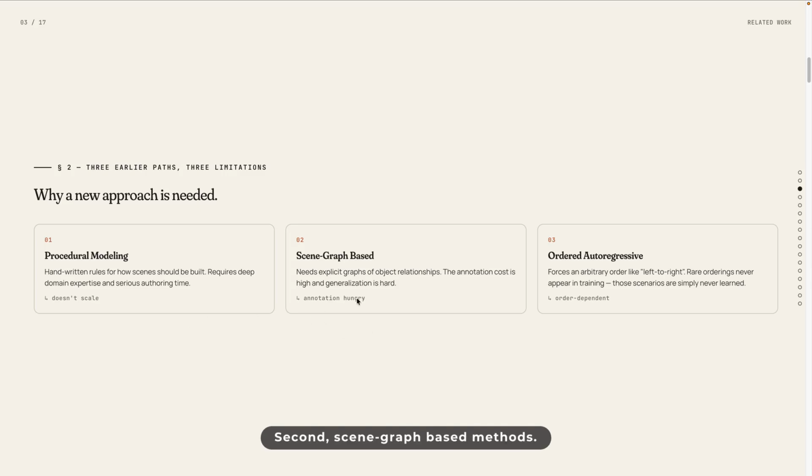Second, scene graph based methods. These work, but they need extra annotations, explicit graphs describing the relationships between objects. That data is expensive to collect.